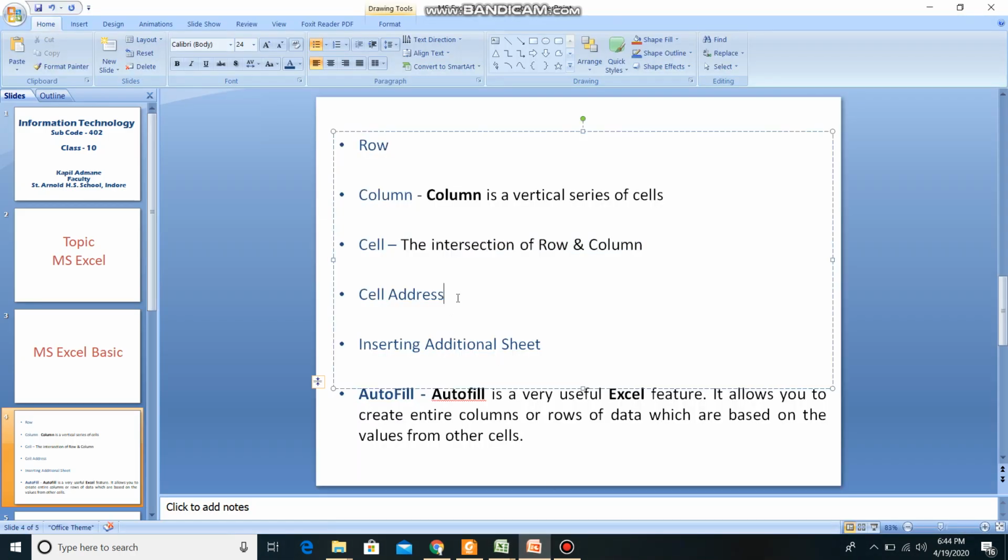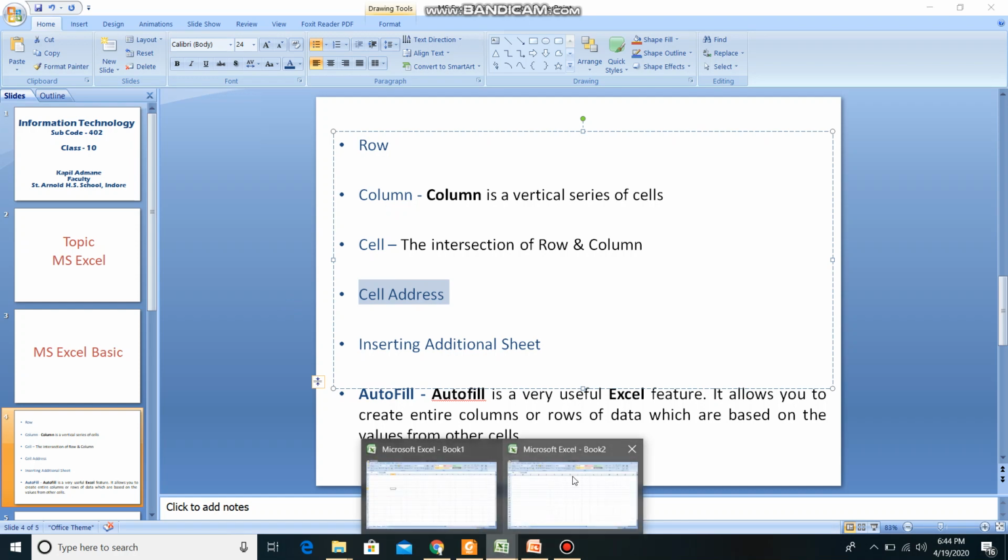This is very important because whenever you apply a formula in Excel, तो आपको पता होना चाहिए कि सेल एड्रेस क्या होता है. What is cell address? Because without cell address you can't apply a formula in MS Excel. So what is cell address? So we will discuss what is cell address here.